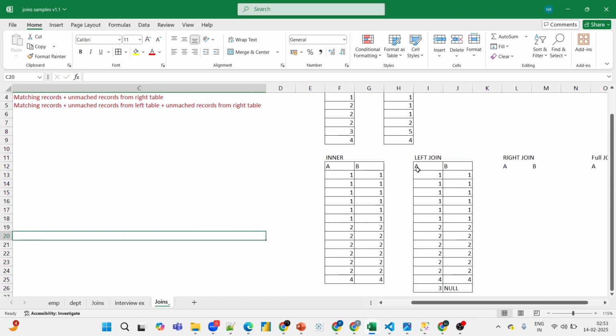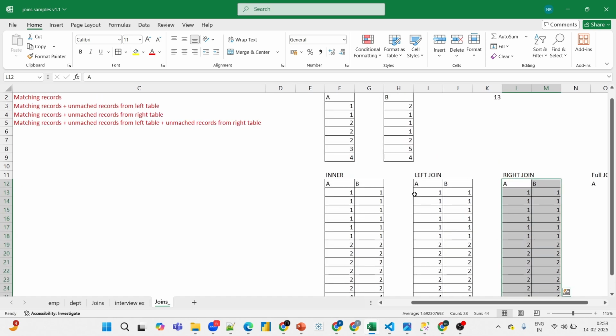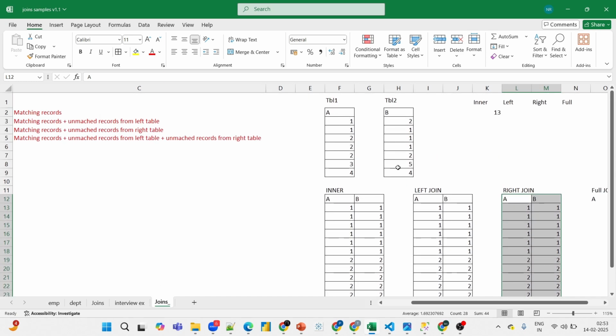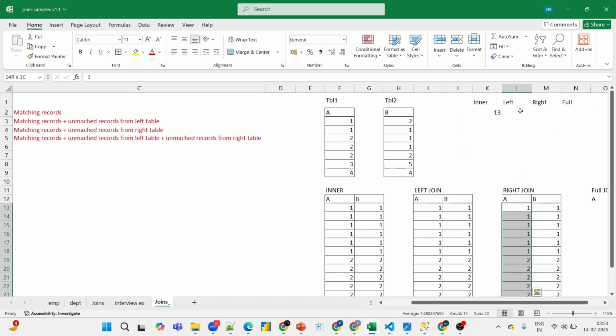The vice versa of the left join is a right join. So all the matching records for the right join plus unmatched records from the right table. The unmatched record is 5. If you see, we do not have any match for the 5. So we'll get 5 over here, and in front of 5 we are going to get null as a value. So this is how it works. The total number of records for the left join is 14, and similarly for the right join it's also 14 in our case. So we'll just write 14, 14 each.